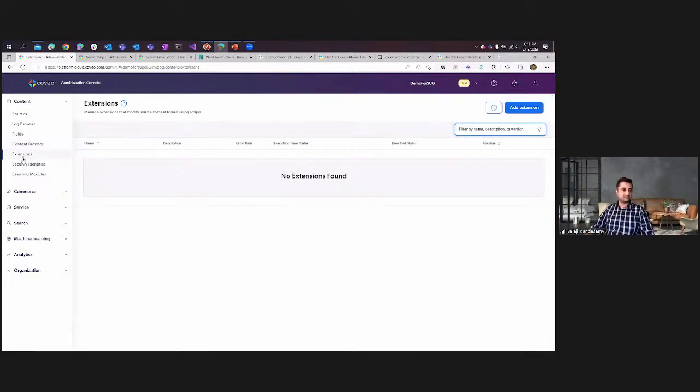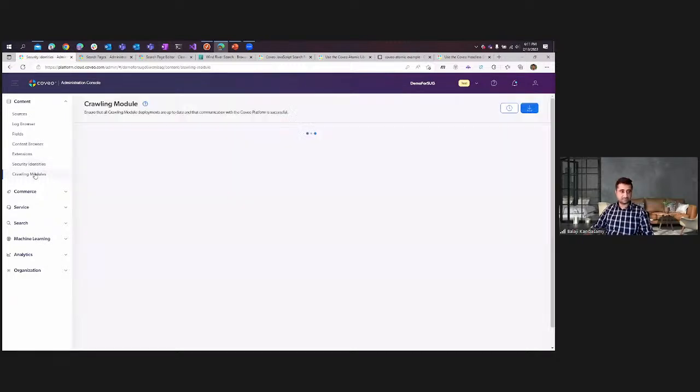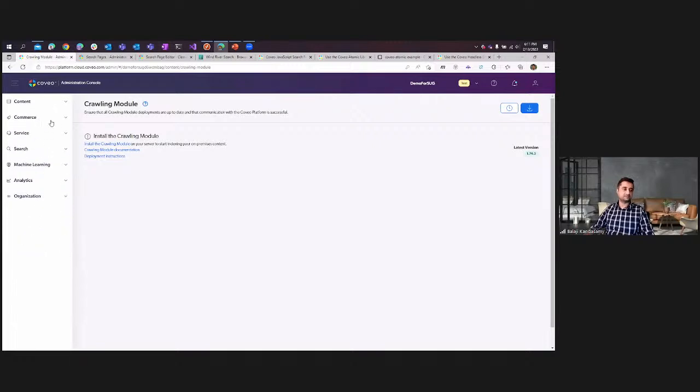We don't have any extensions here at the moment. Security identities is more like an authentication provider that is being used. Crawling modules we have also not introduced. This is more for on-premise, if you don't have VPN access or your dev environment is not exposed to the internet. Then you can install the crawling module on your on-premise and push the content out. In Sitecore's case, you really don't use it.